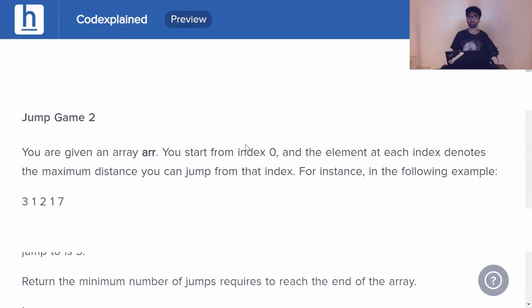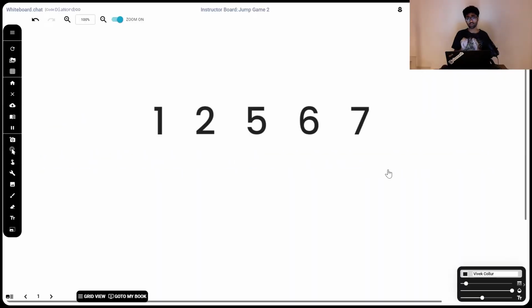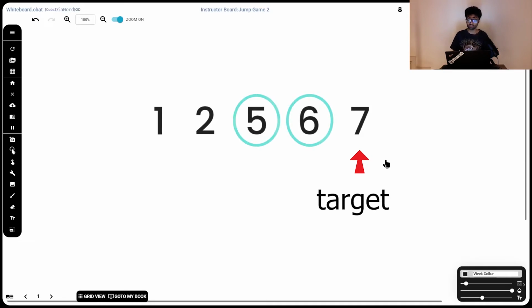We'll be back quickly. First, we're going to try to locate what elements can hit the last element, which elements can reach the target element, and we're going to move on from there. So straight away, we can tell that 1 and 2 can't reach the last element. They can't reach 7. That is element 0 and element 1 can't reach 7. However, element 2 and 3, that is 5 and 6, can reach the last element.